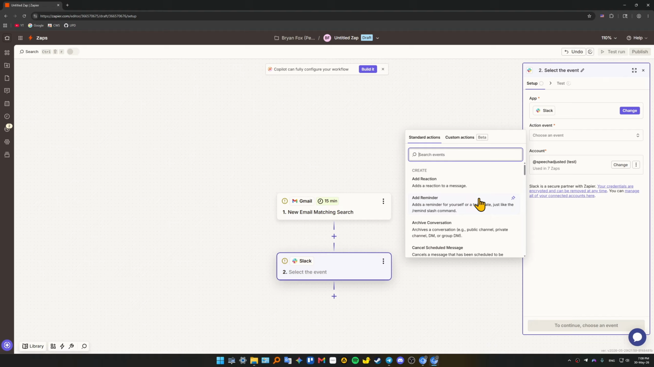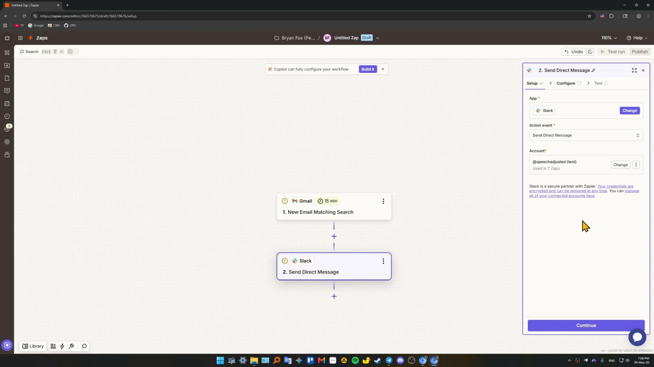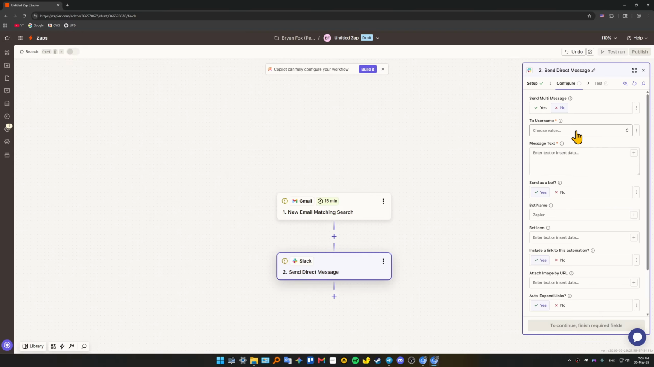So in the event, choose some kind of alerts, direct message, for example, and of course, select your authenticated team workspace. Don't forget to, of course, connect your account on Slack. And then inside the message text canvas box, construct a clean notification template. Okay, so as you can see, you can send multiple messages or just send one.